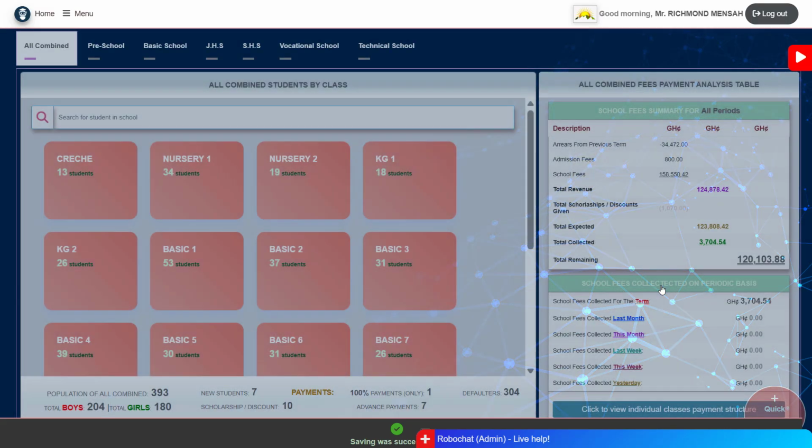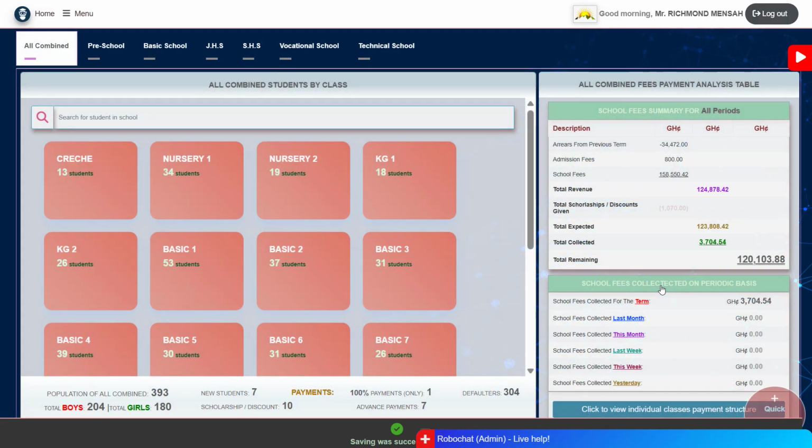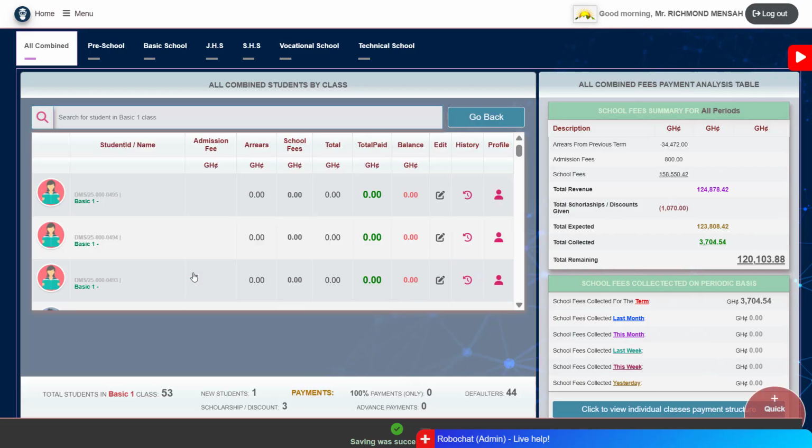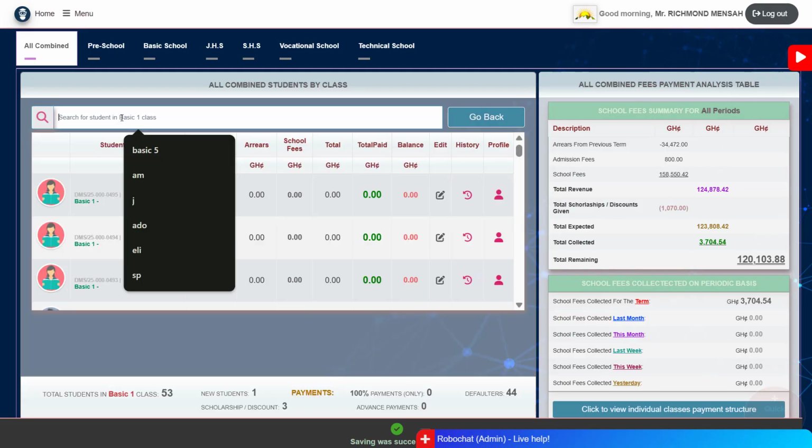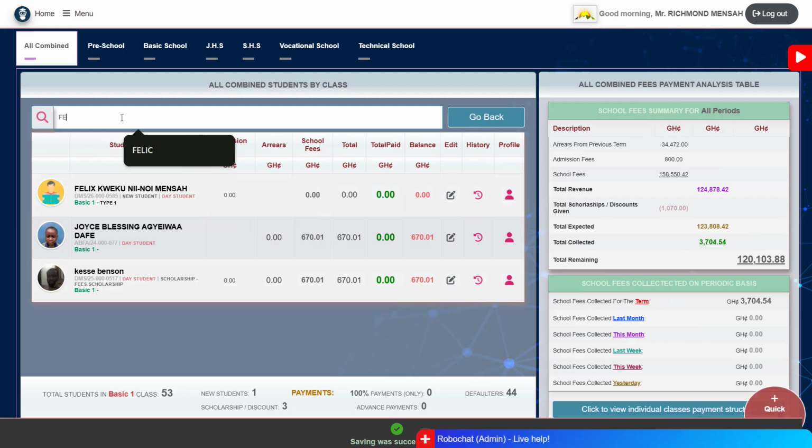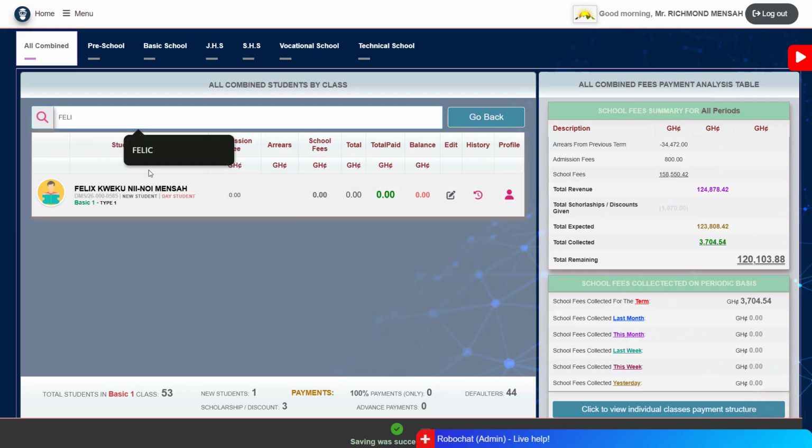On the school fees portal, we also go to the class of the child. So let's go to basic 1. Let's assume that the boy Felix, the spelling of his Felix is not F-E, it's P-H-E. So we need to correct that. On the school fees interface, there's also an edit column.